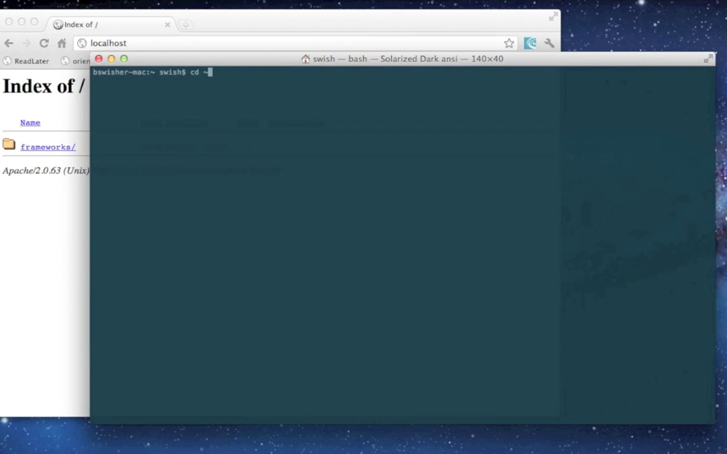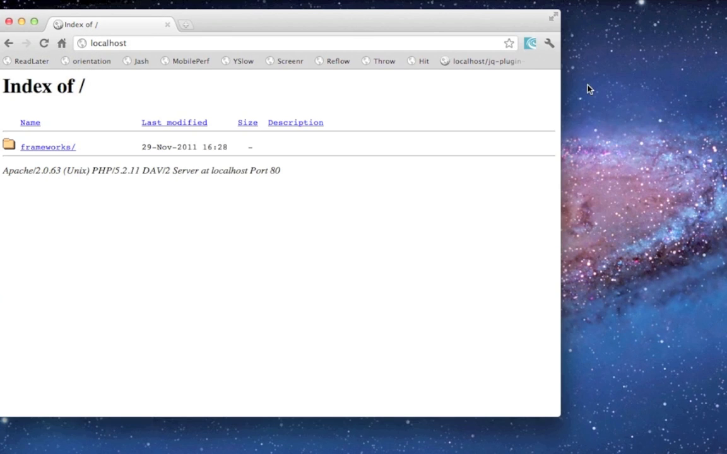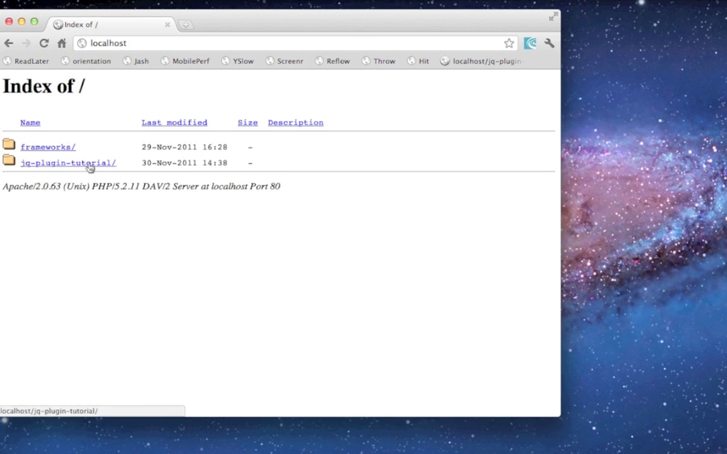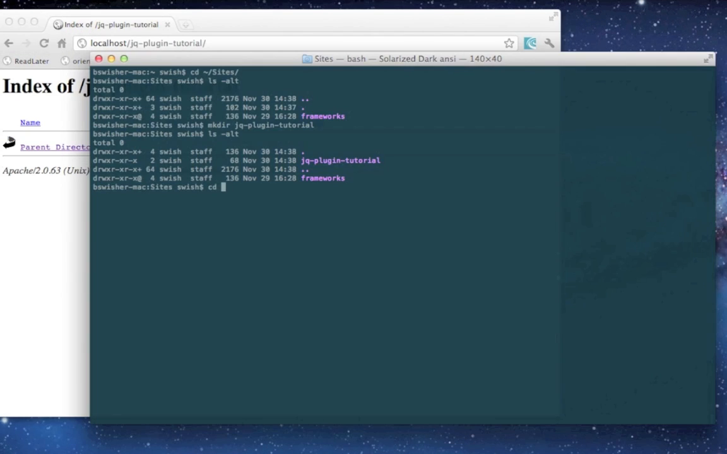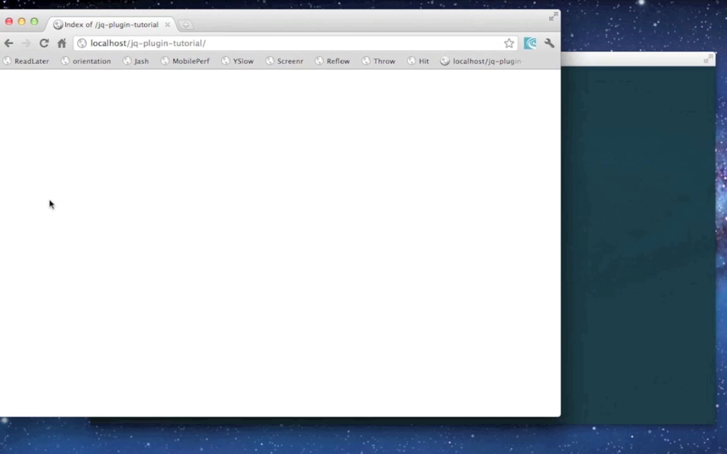Now I'm going to set up a site directory. I'm going to call mine JQ plugin tutorial. I'm going to make sure I can access it in the browser, and then set up an index file. I'm going to quickly insert something so I'm not staring at a blank page.